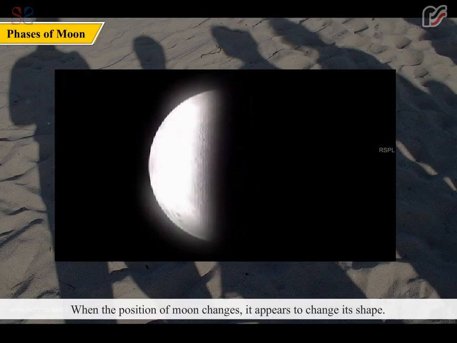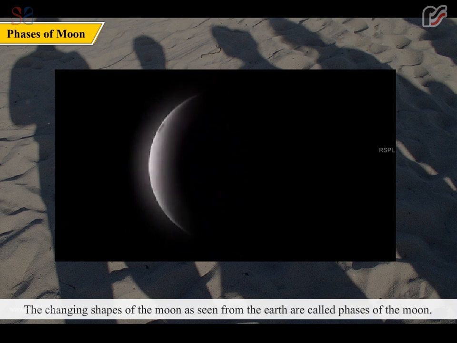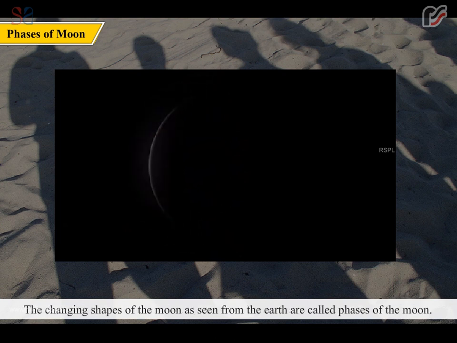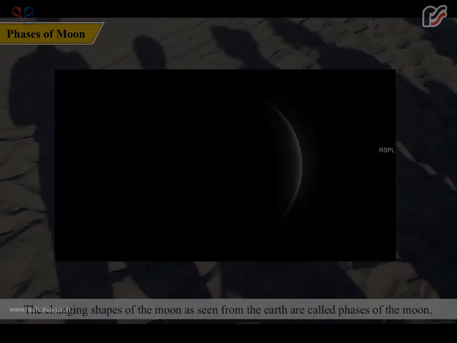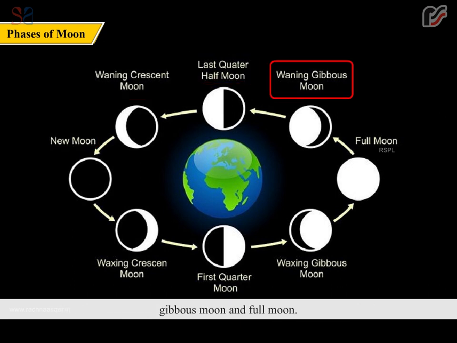When the position of the moon changes, it appears to change its shape. The changing shapes of the moon as seen from the earth are called phases of the moon. The different phases of the moon are new moon, crescent moon, half moon, gibbous moon, and full moon.